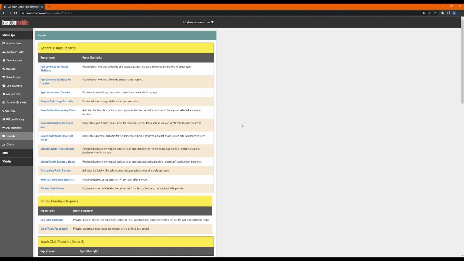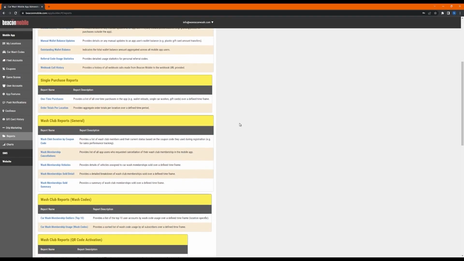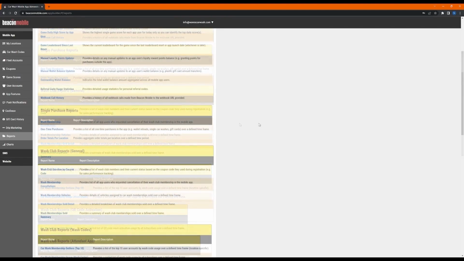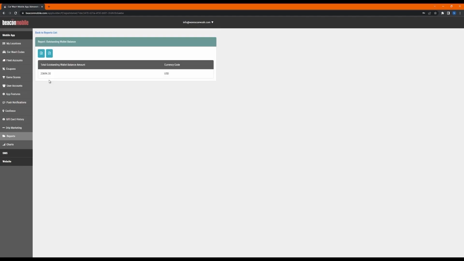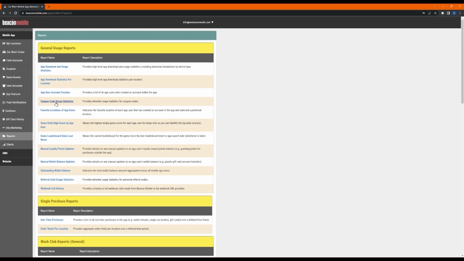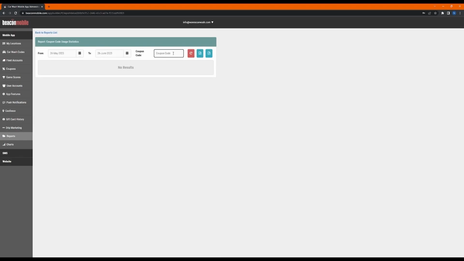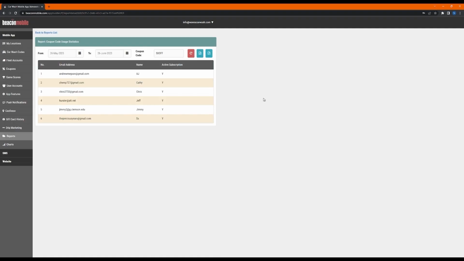The available reports that you see in your own portal may be different than what you see here, as reports can be customized based on the car wash type. Some other reports that are commonly run are the outstanding wallet balance report that will give you a total outstanding wallet balance amount among all of your customers, or the coupon code usage statistics report that will give you information about how much a specific coupon code has been used in a certain time frame. You will see information such as which email addresses have used the code, what their name is, and whether they're an active subscriber to a plan.